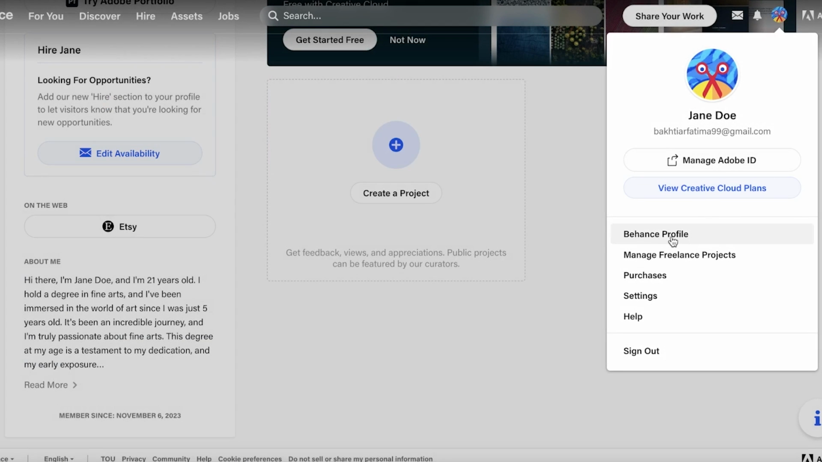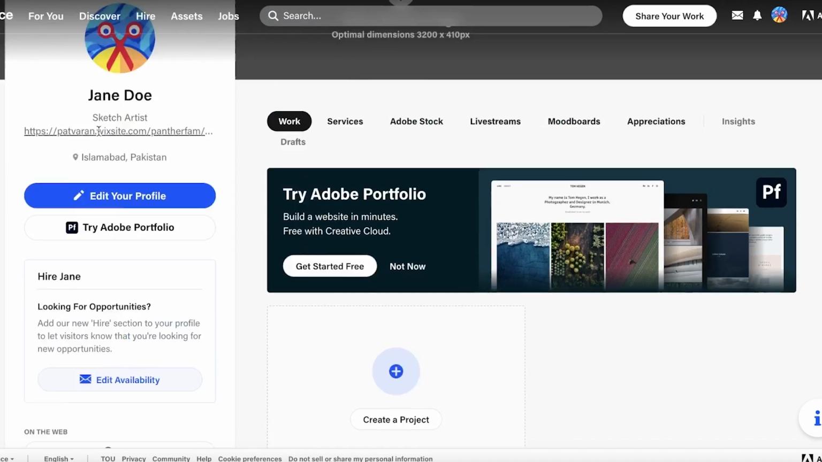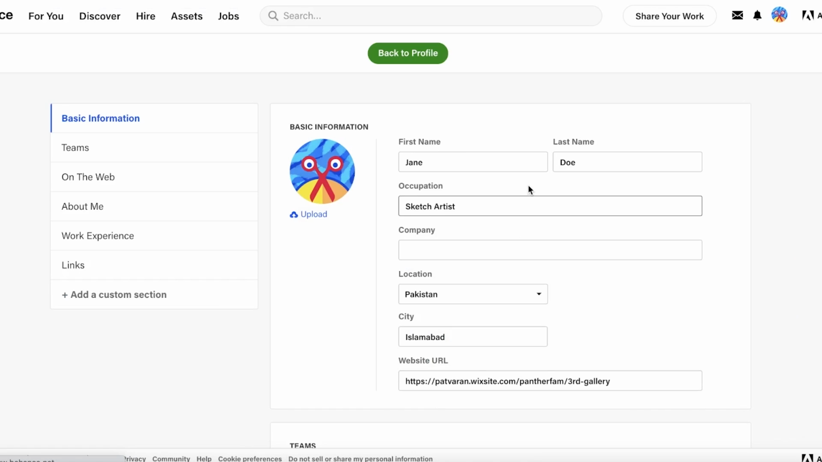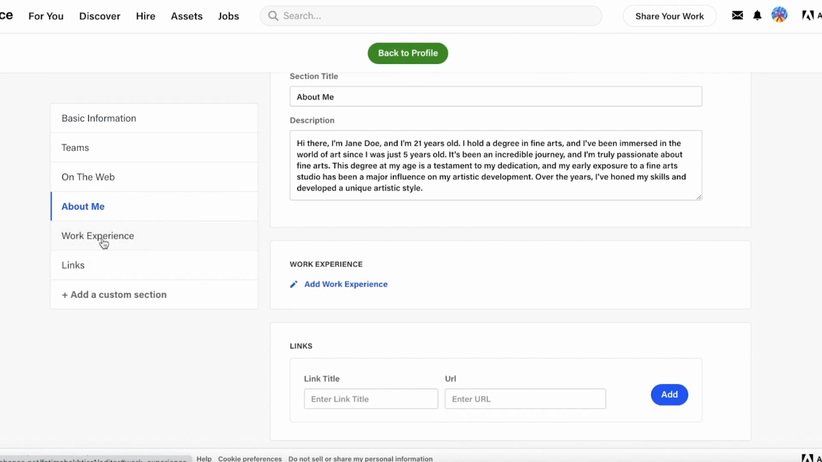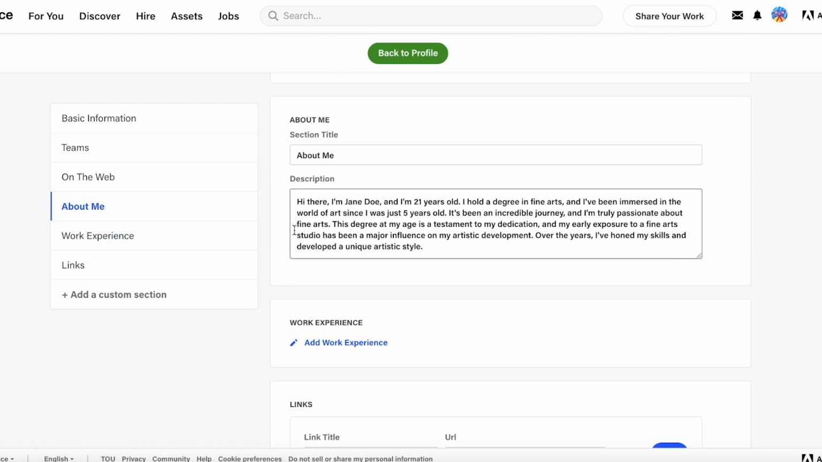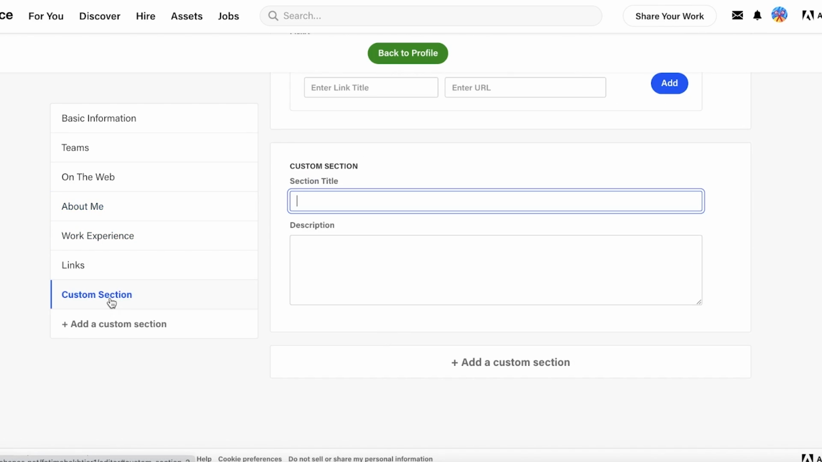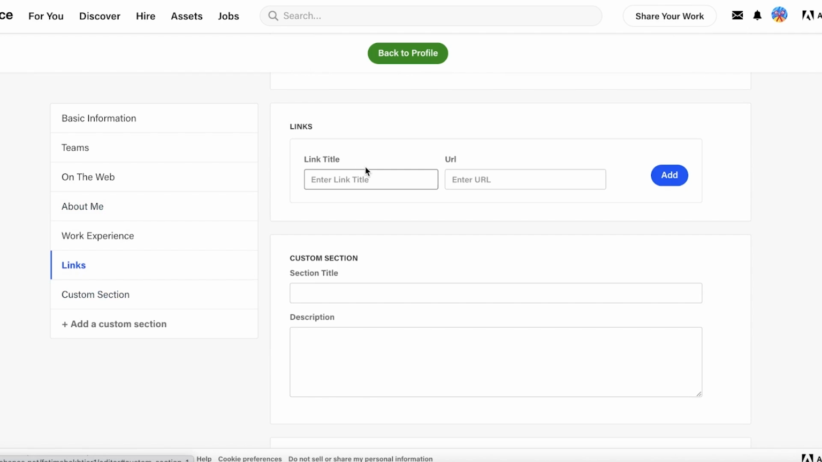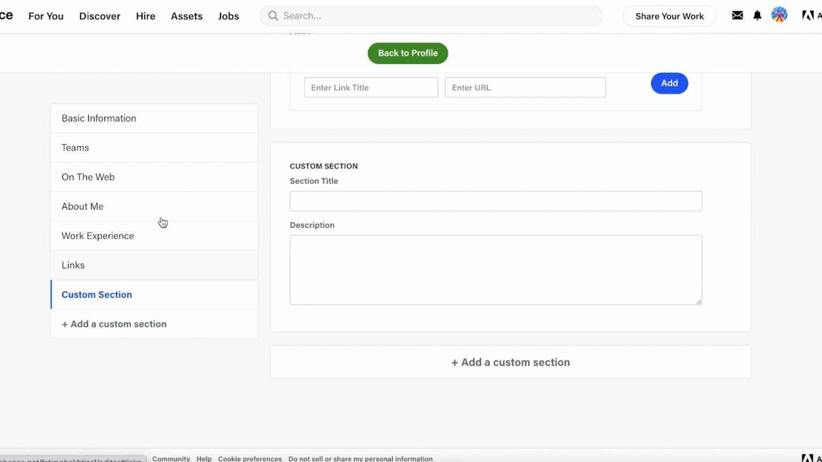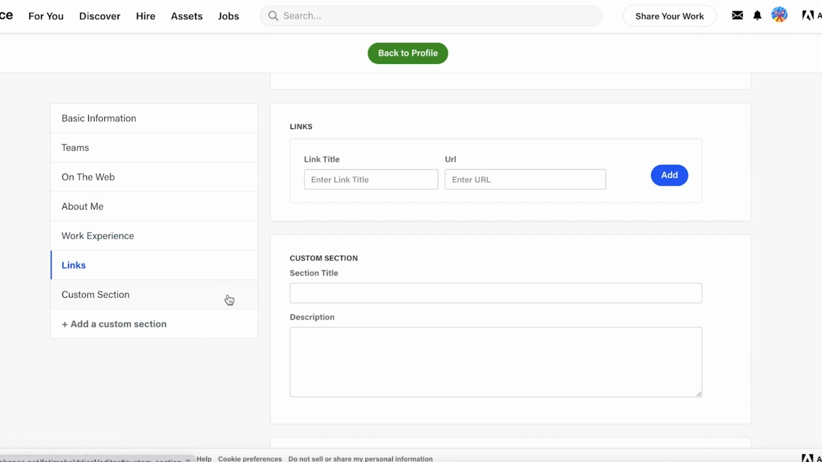So if we go into Behance profile and then click on edit your profile, we're going to scroll down, and our work experience is something that we can add later on. But then after that, you have a link title, so you can add any other links that you might have. And then you have a custom section that you can build.